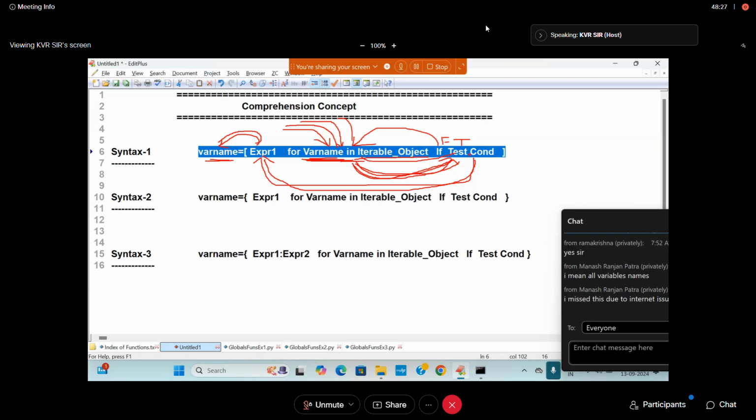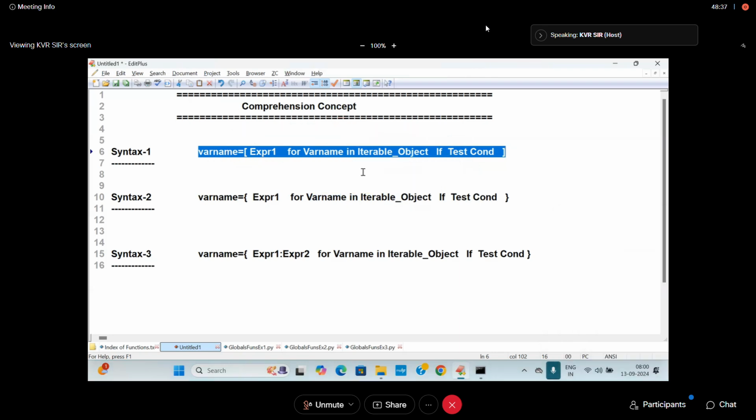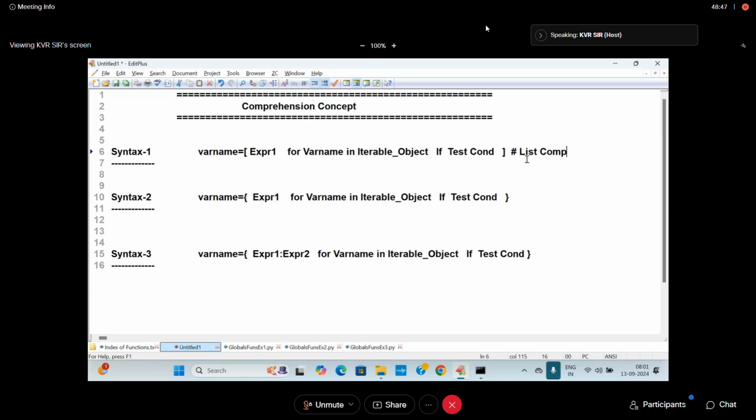The test condition is true. That time it will go to expression 1, evaluated, and keep the result in the variable name. Are you able to understand? This is the practical execution of the test condition. And this is known as list comprehension. Sir, what is the special advantage we are getting? I'll tell you that. First, did you understand this concept?